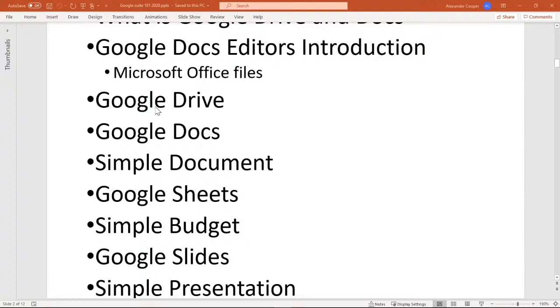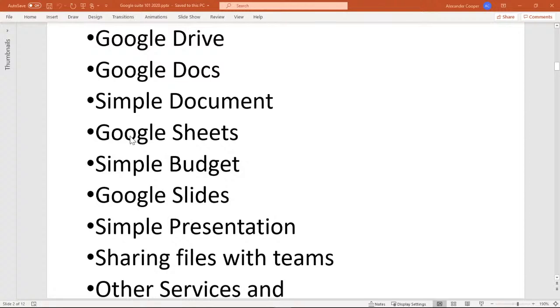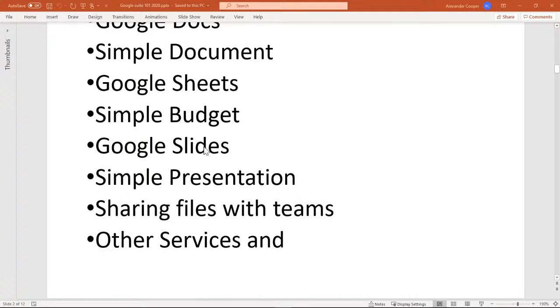We're going to talk about Google Drive, Google Docs, simple document, Google Sheets, and show a simple button, create a simple budget. And we'll do Google Slides and create a simple presentation. So with our class, we'll wrap up about 4:30 or so, we're going to cover a lot of topics, and it won't be too in-depth because mostly we do have a separate Word, PowerPoint, and Excel class. But this is kind of a bit of an introduction to those, okay?